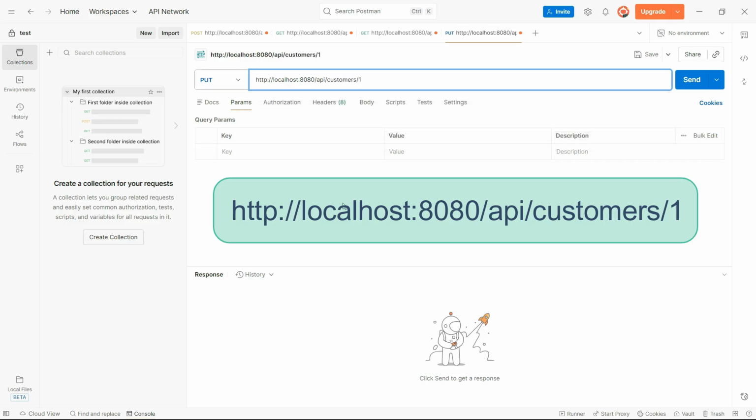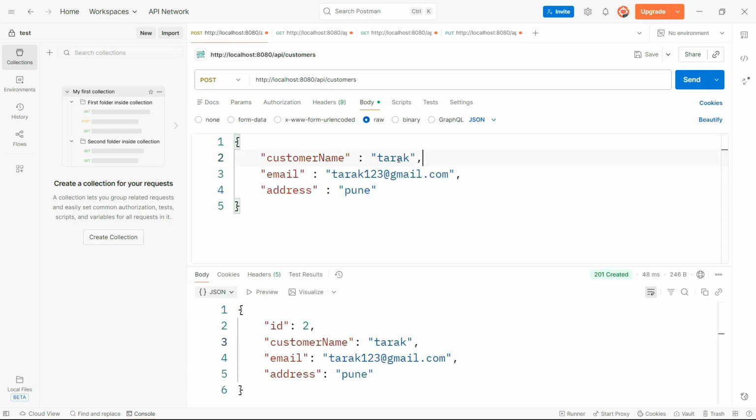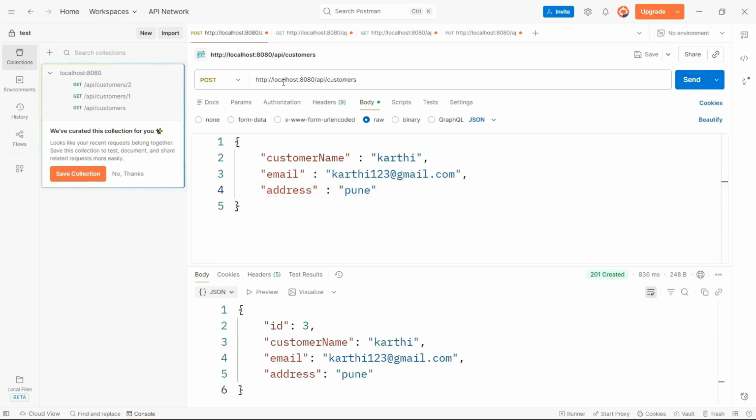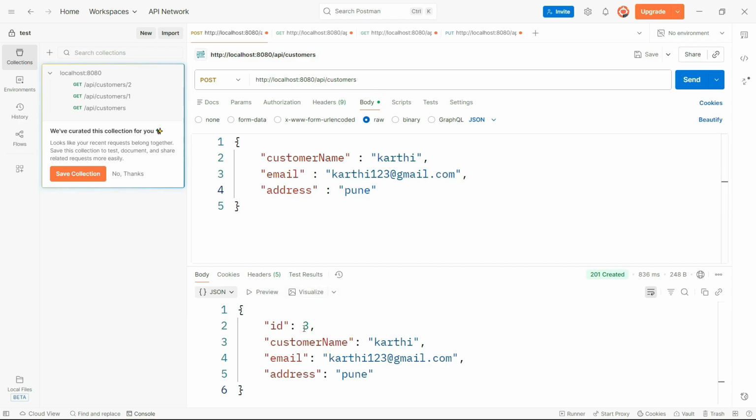I want to change record number 1. For that, we need to execute a POST request. Here I am inserting one more record, Karthi, 123, Pune. Hit send. See, inserted a new record. Let's go to MySQL Workbench. Let's refresh. That record is inserted, the name Karthi. Let's go to the Postman tool.